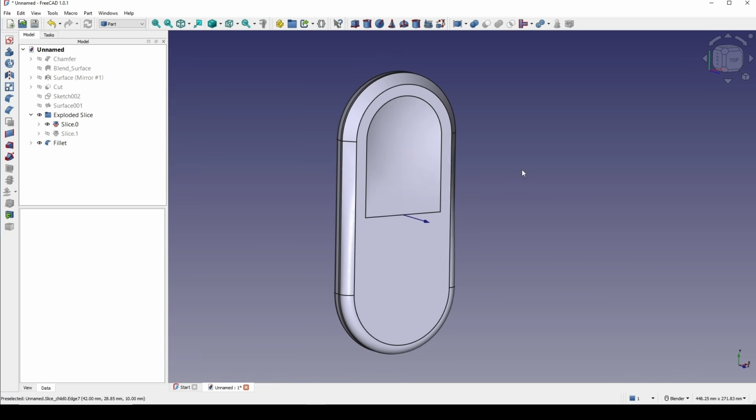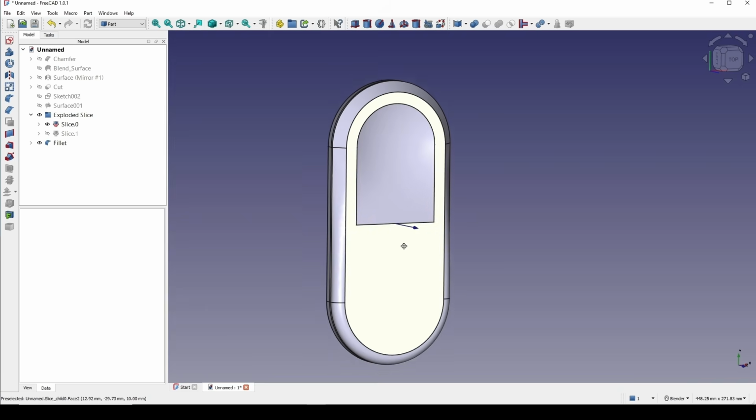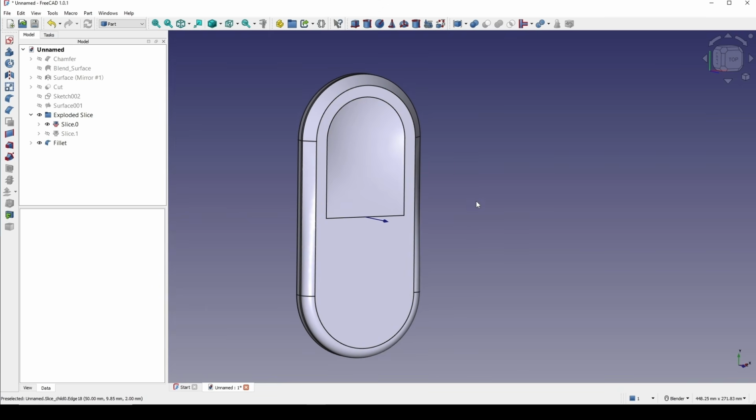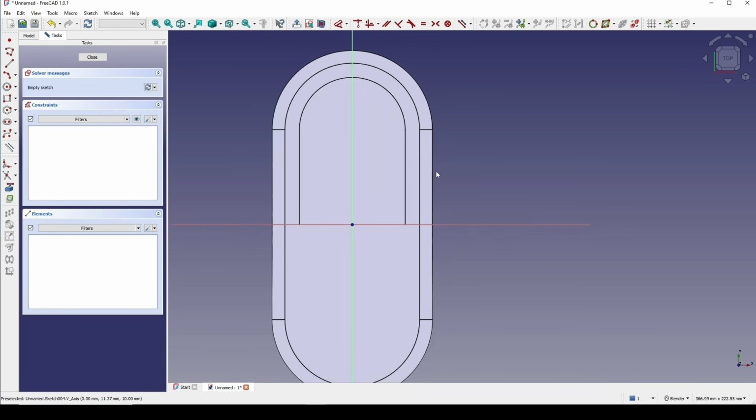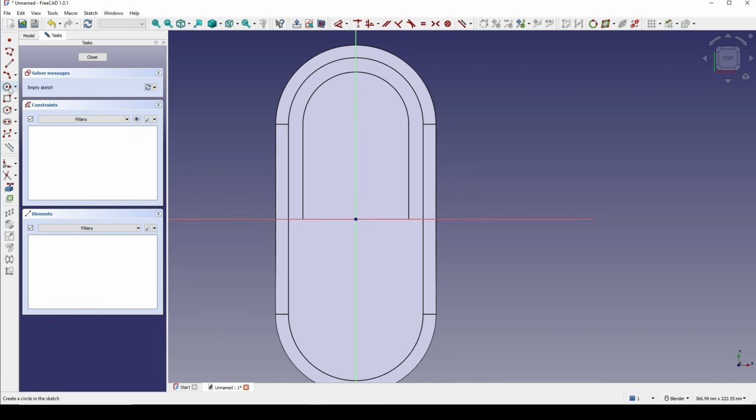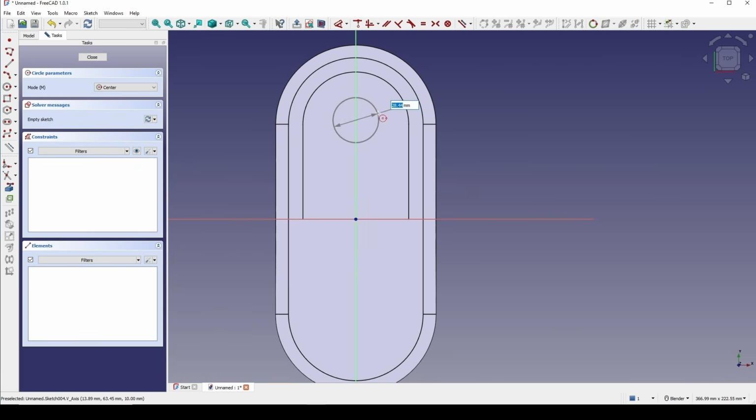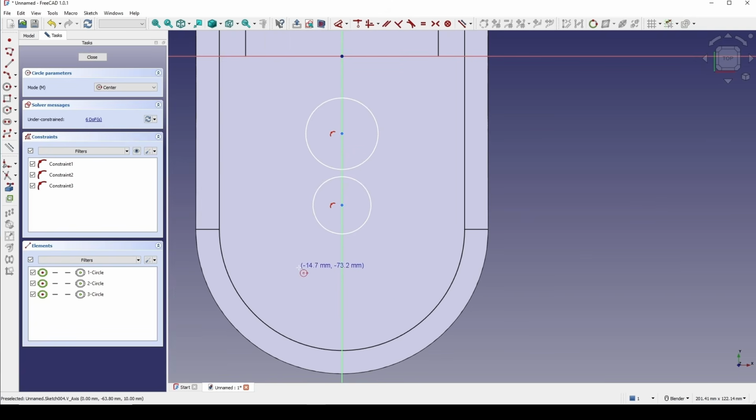The next step is I want to create holes up here. So let me go to create a new sketch on the top view, but also offset this one up to 10. And I want to create circles. 1, 2, 3. And also down here, 1, 2, 3.